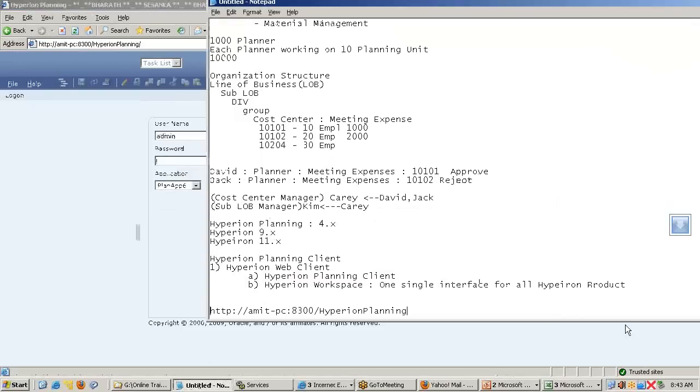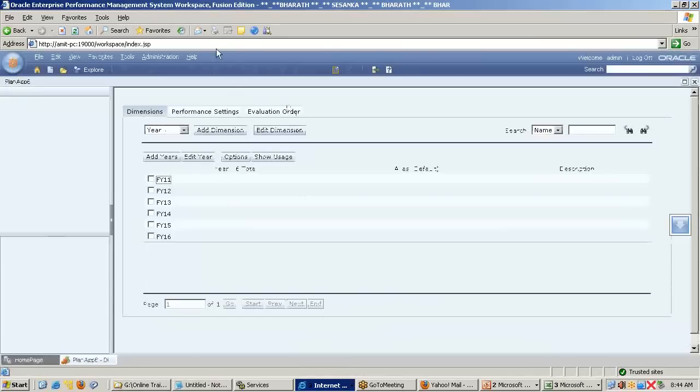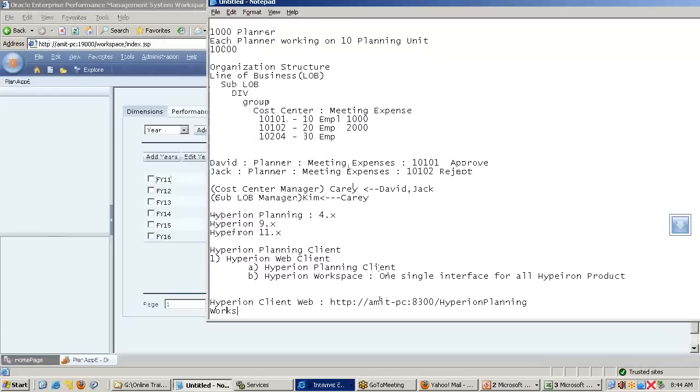So this is the Hyperion client, whereas this one is workspace. Both are clients. There are two URLs.